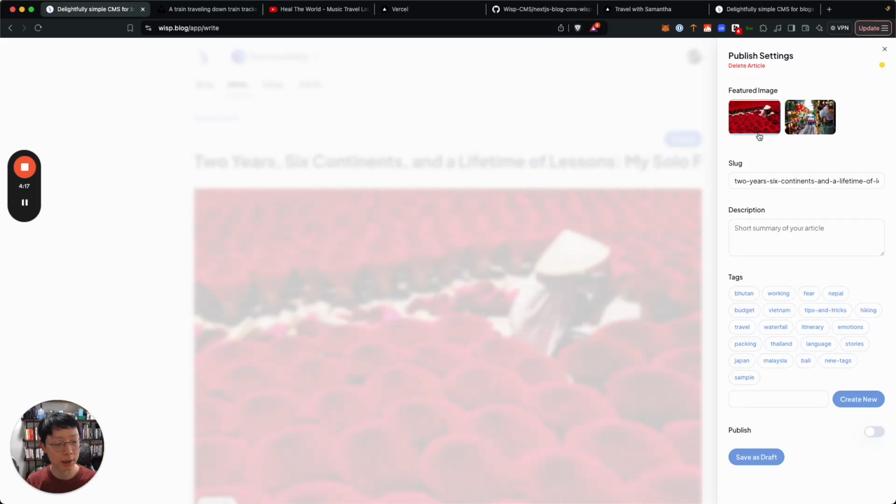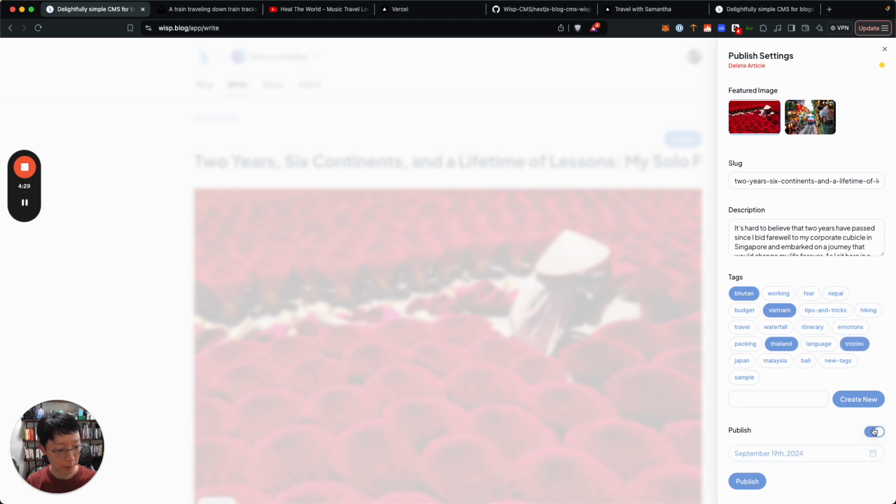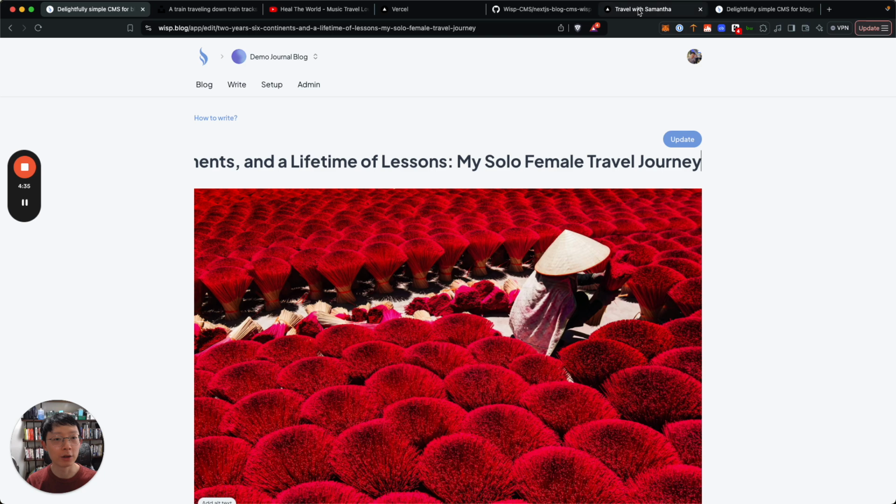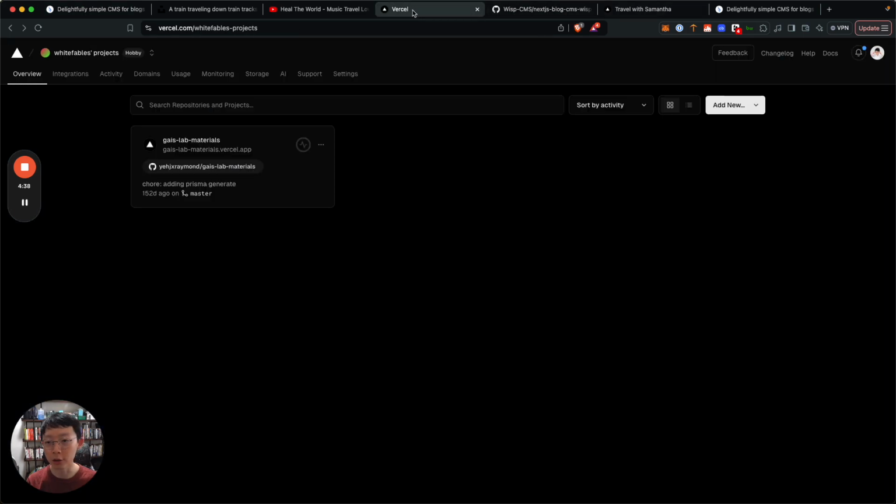So here you can select your featured image, right? Let's go with the red field, paste it in, paste in my little description. I'm going to put in a few of this text, click on publish, right? And just like that, your blog post is actually published on your own blog.